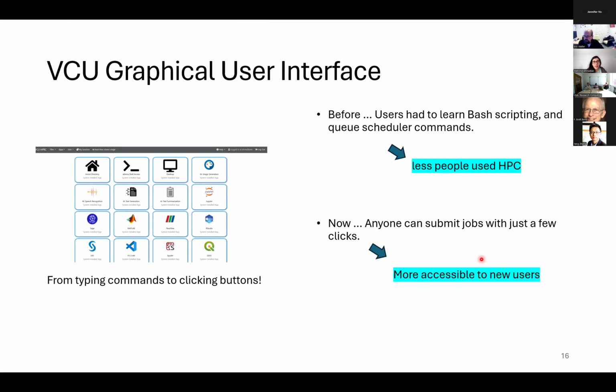But with all that I said, it's been a while that VCU has had a graphical user interface, and many students are using that. It makes everything easier. There's no need to learn about scheduler commands or, I don't know, bash scripting. It's way easier. I know that at least at VCU, many students are these days using HPC because it's now easier to use. Of course, some people maybe don't like it because it took away the exclusive club feeling from them, but it's good that many people are using it.